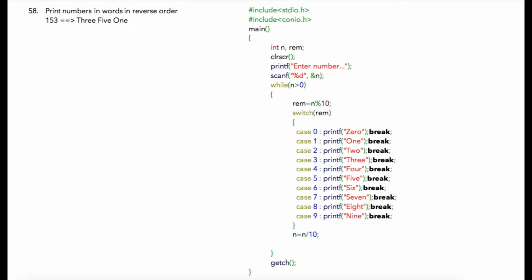In this program, we are going to ask the user to enter a number and then we are going to print the words corresponding to that number but in reverse order. So if the user has entered 153, our output will be 351 in words. Earlier we have seen how to print the reverse of a number, so we are going to use that same logic over here.